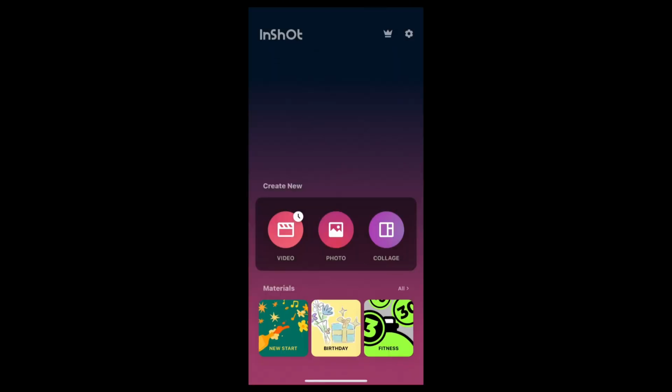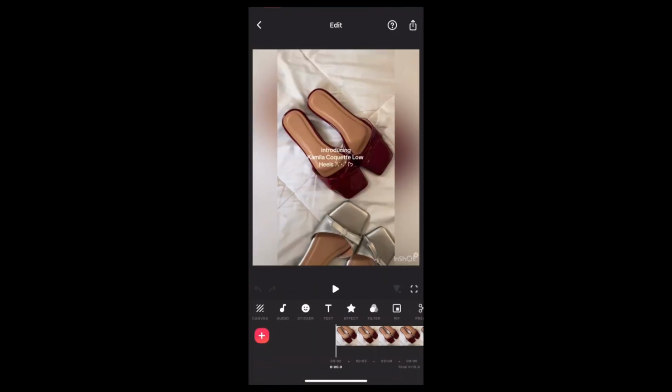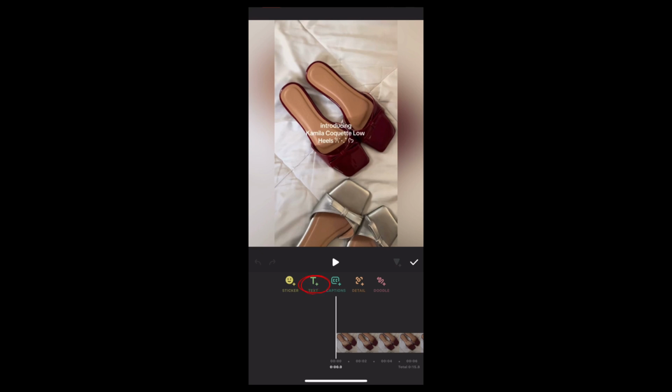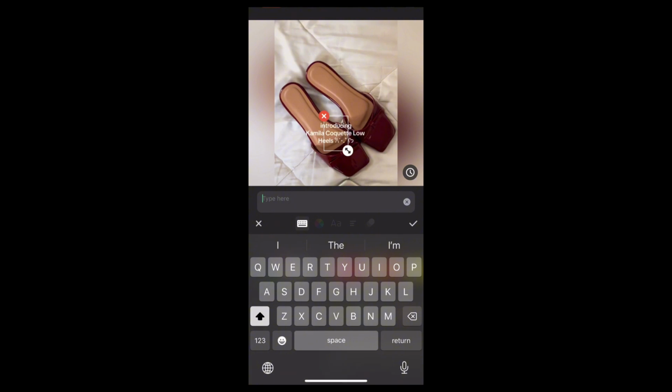Now open it. Here you can find the option of video. Simply tap on it and add the video that you want to edit. Here you can find the option of text. Now simply tap on it. Now again tap onto the text option right here. Type in whatever text you want to add to your video.